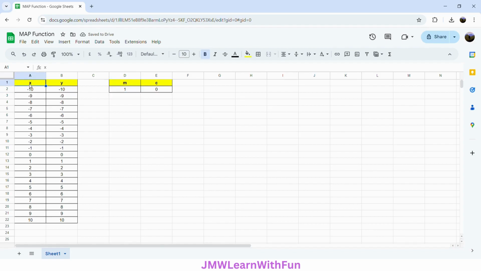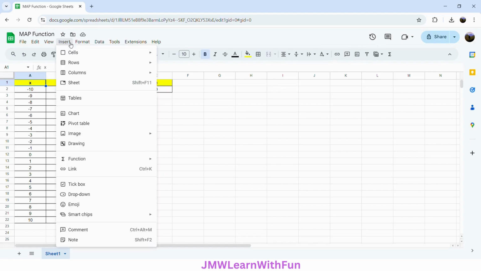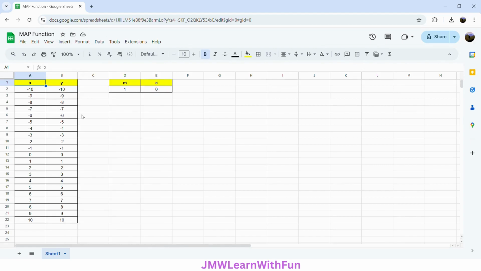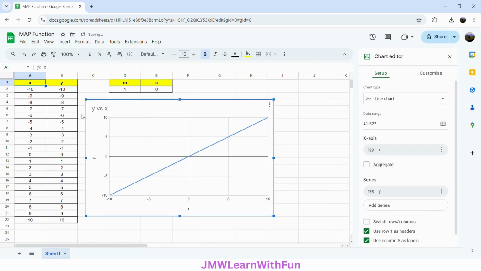Let's add a line chart to better understand the effects of changing m and c values. First, we need to head to the Insert tab. From there, select Chart. We see that a chart with chart type, line chart is created. The y versus x chart is created. We get a straight line passing through the origin.